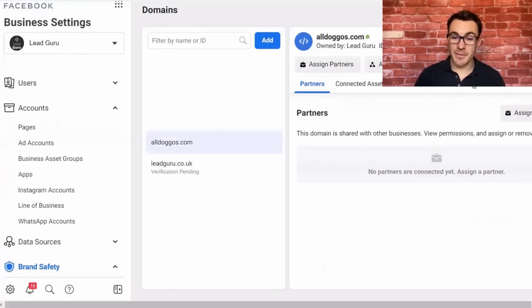Okay, so I just refreshed the page and you can see that it's turned green already. Its status is verified, which is fantastic. Okay, so once you've done that, you'll see that this window has changed because there's different options now. Once we've got it verified, we can now assign partners. So if you're working with an agency or some other external party and you want them to be able to work on this, you can assign a partner by clicking the button and following the steps.